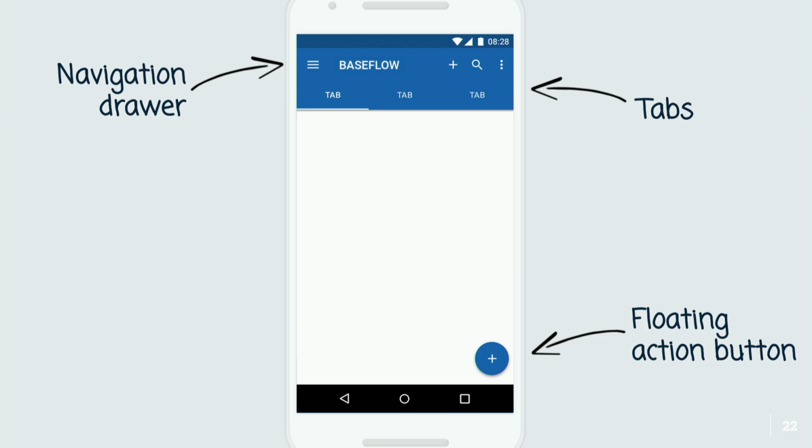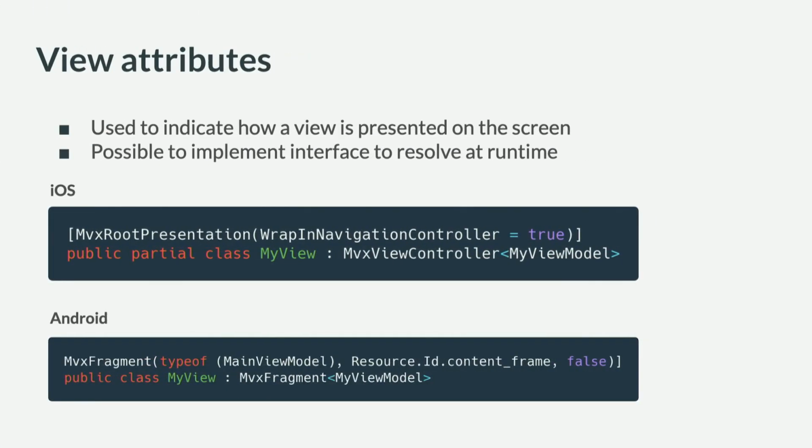So even though you want to have different navigation patterns, say a hamburger menu on Android and a navigation bar on iOS, that would be possible using the presenters. This is something that's on by default in MvvmCross. And how do you determine what and where you're going to show it? That's what we do with the MvvmCross attributes.